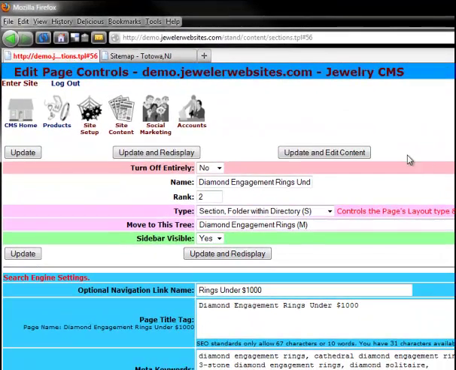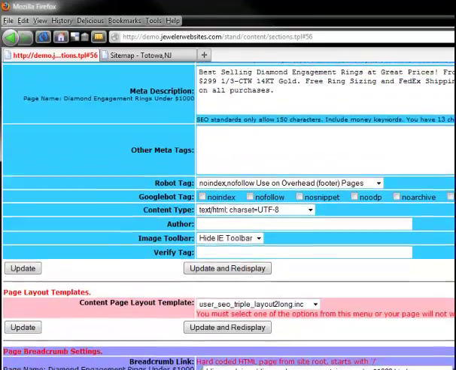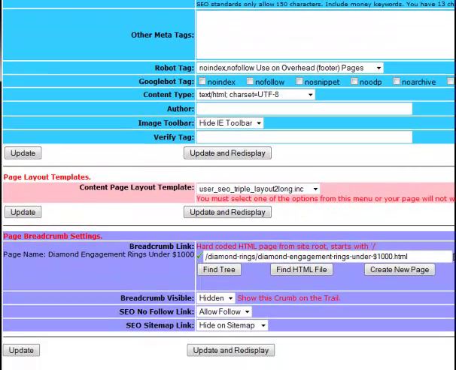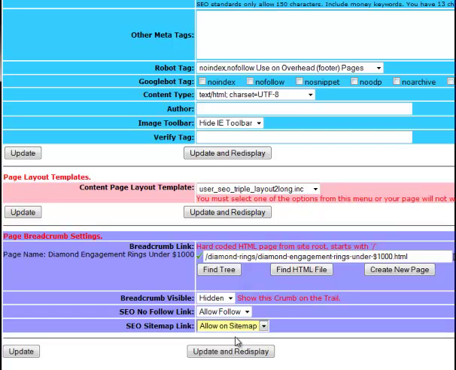This is a feature you'd want to use on your overhead pages. There's no reason to have your overhead pages on your sitemap if you also have them no followed and no index. I'm going to add this back, allow on sitemap. While I'm down here, let me review this one here, the SEO no follow link.